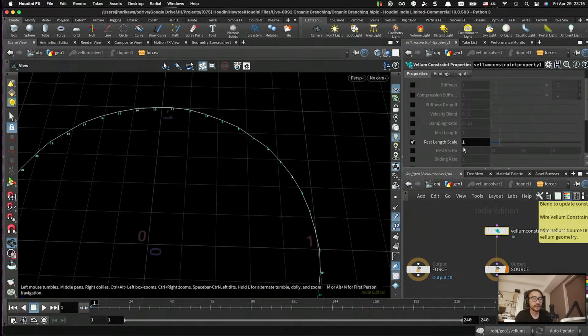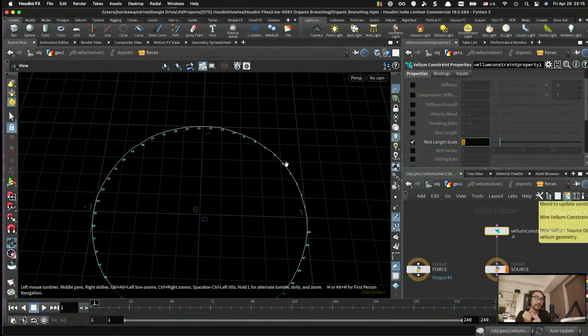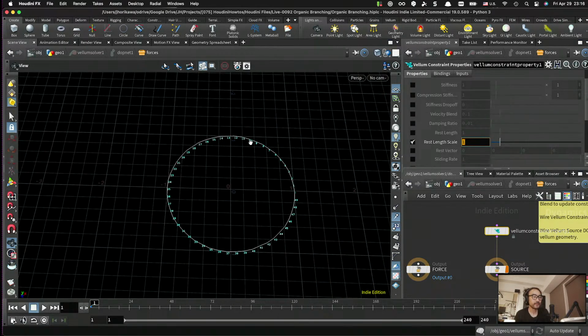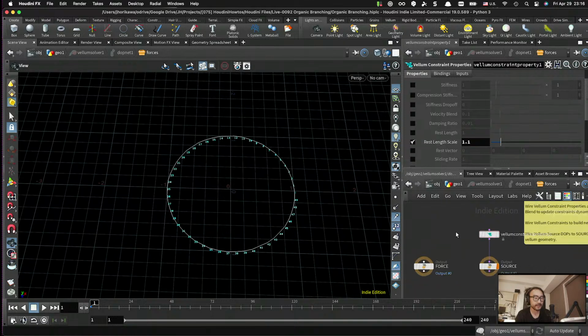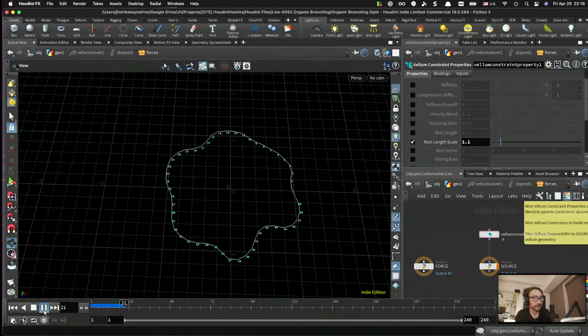So by increasing this rest length scale for each frame, you'll be able to somehow grow these curves on each frame, which in turn will give you some kind of a growing snake-like simulation, which will try to self-collide to create a differential growth simulation. So let's try making this 1.1, something like that, for rest length scale and try to simulate it. See what happens.